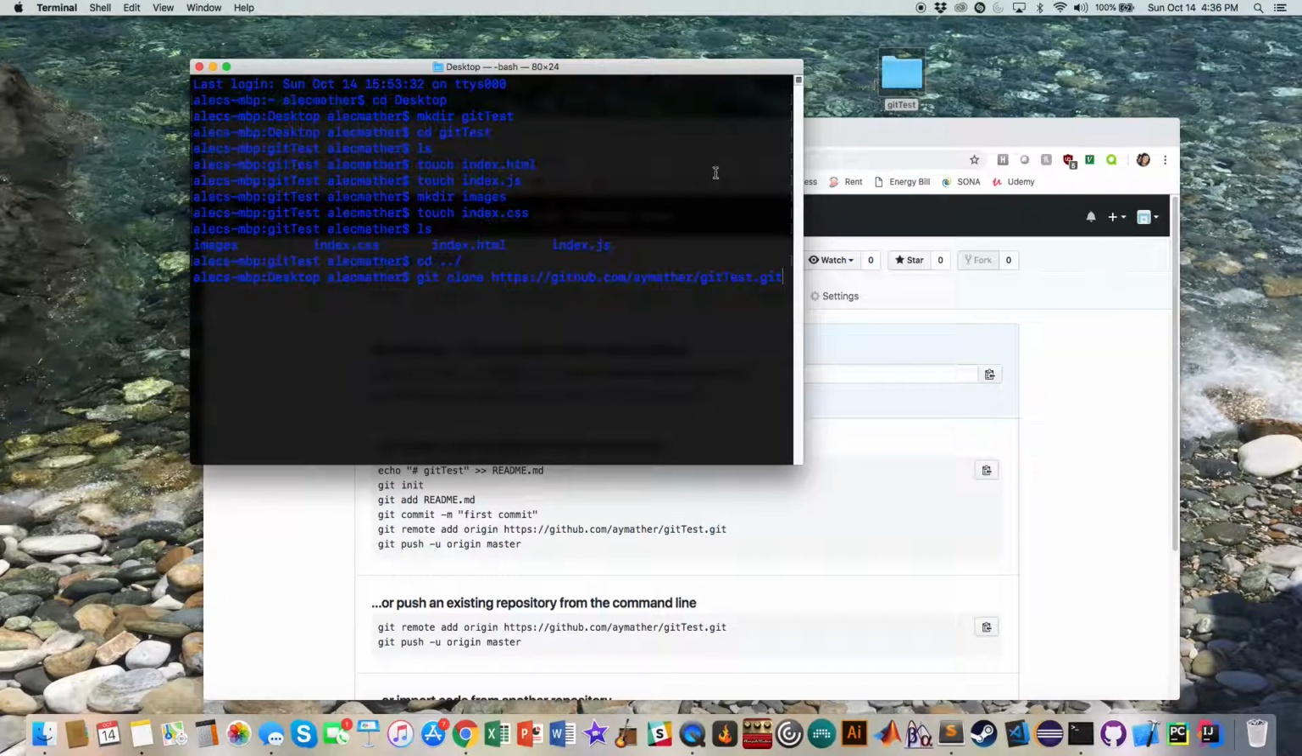It wouldn't have the files in it, because obviously we created these files in this folder. But what I'm saying is it would create a new folder named git test, because that's what we named our repository, and it would place it on your desktop because that's where we are navigated to right now. But we don't want to do that because we already have our files.